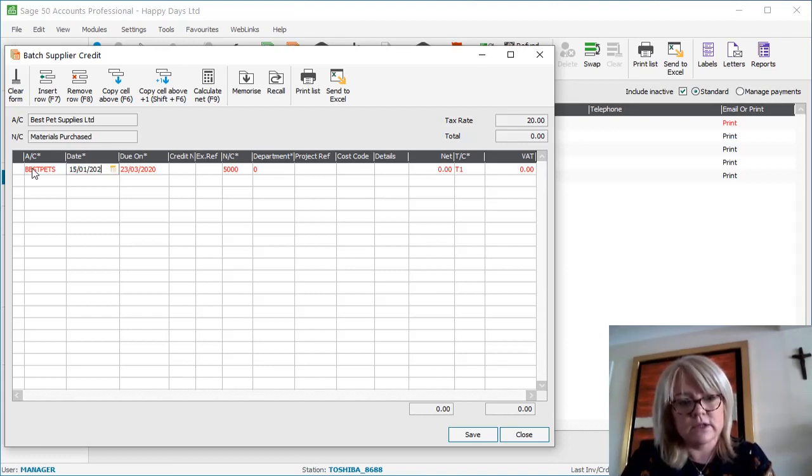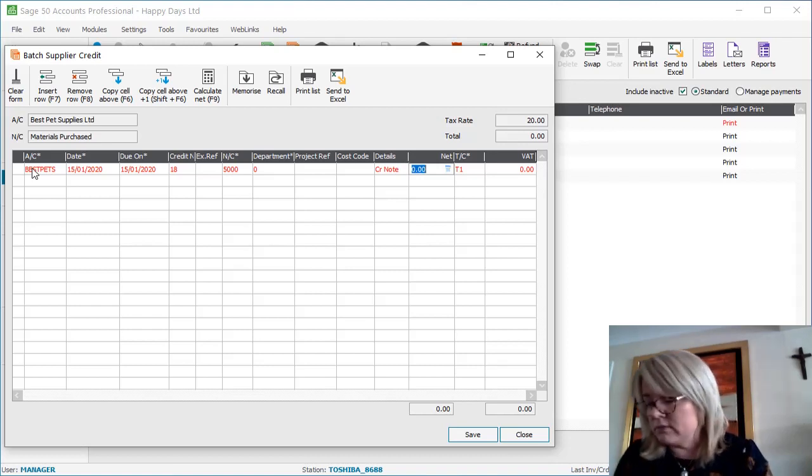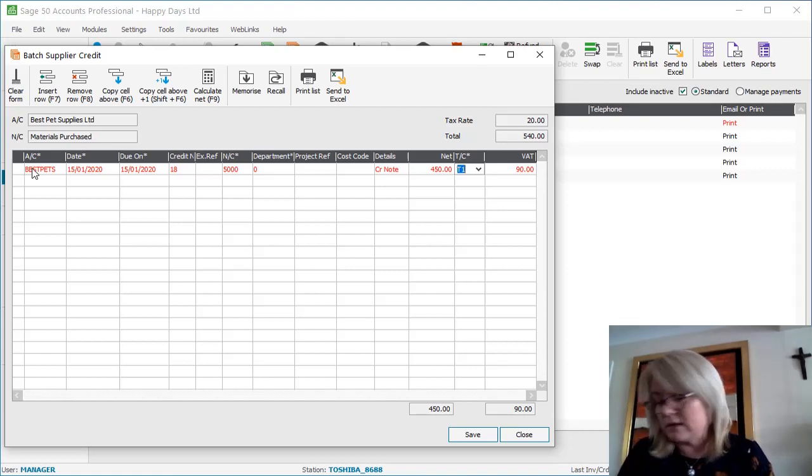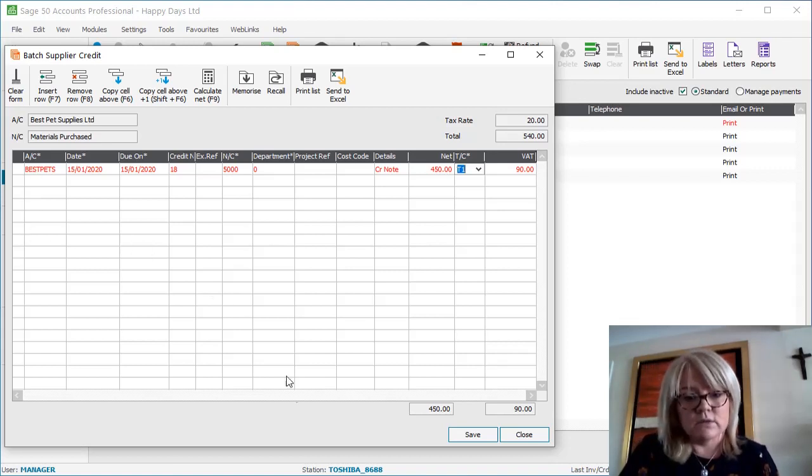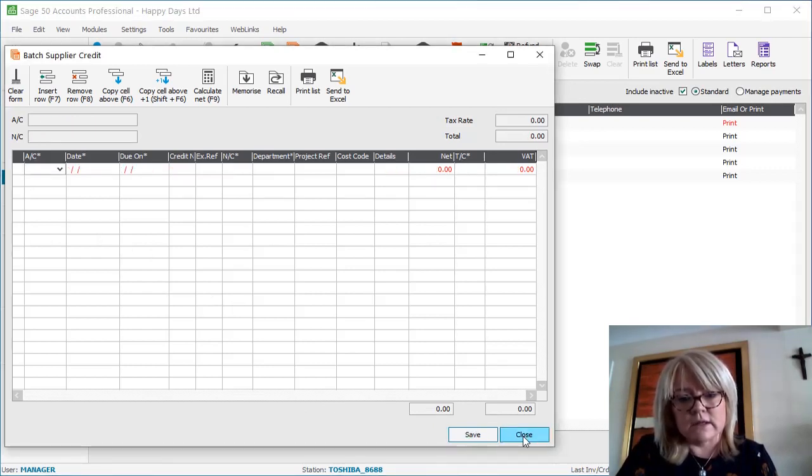So again, just double check all of the dates on your docket. Due date, just tab through that, and the credit note number, I have to put that in. And I don't need the extra reference. The nominal code default is correct, and tab along to the details, and just say that it's a credit note or a purchase return. And 450 is the net amount, and the tax code T1 gives me 90 in VAT, and that's correct. So I can save that and close on that screen.